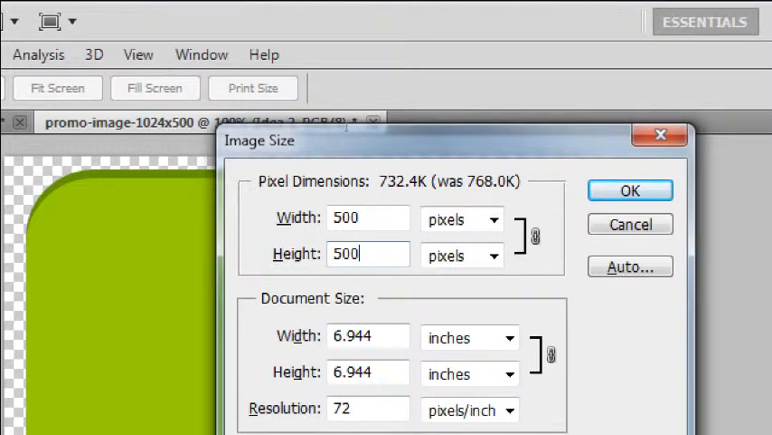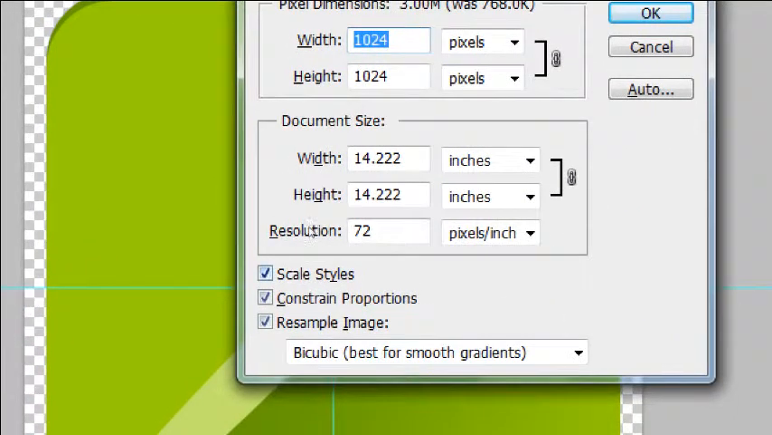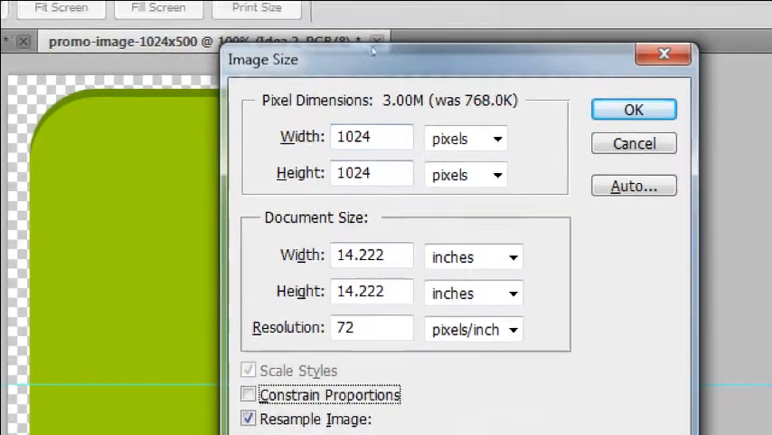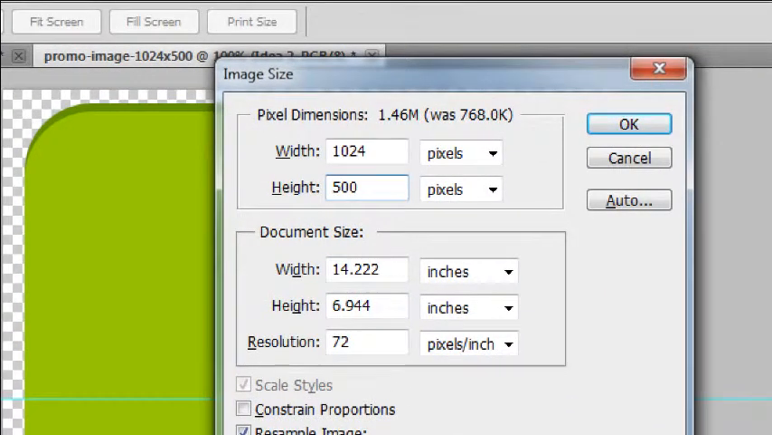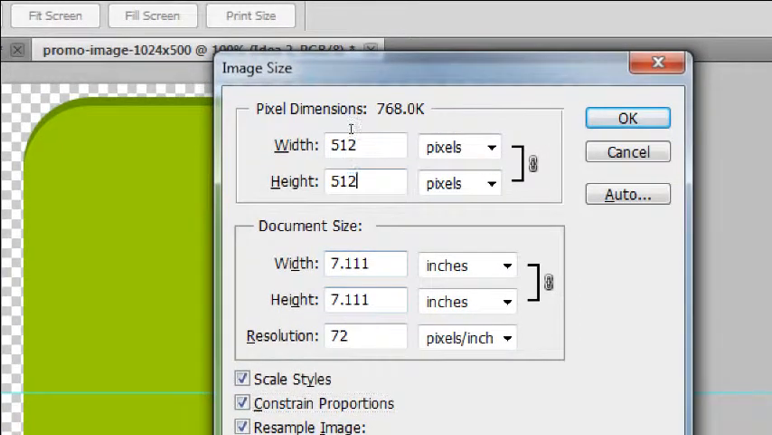If I were to put in 500 here and then 1024 here, it would put them both at 1024. And even if I turn off this lock or proportions and say 500, that would make it 1024 by 500, but it would distort it. It would take my current picture and stretch it really wide, really weird, and shrink it down to 500 height. So we won't do that. We'll keep it at 500 height, and yes, it's going to be 500 width, but we'll do canvas size. So let's change that height to 500. Click OK.